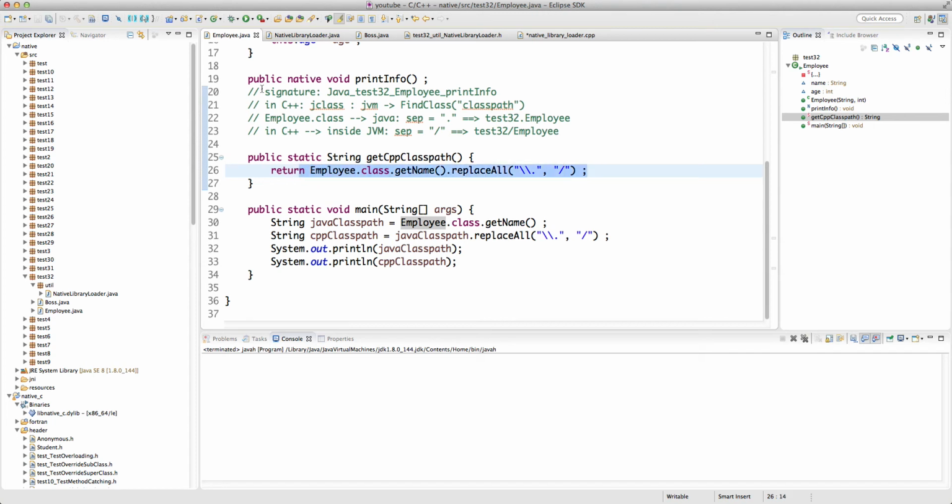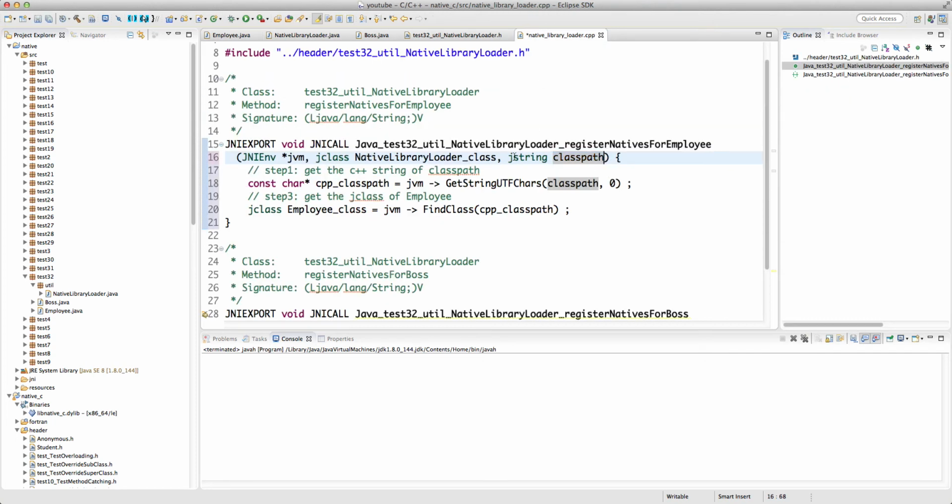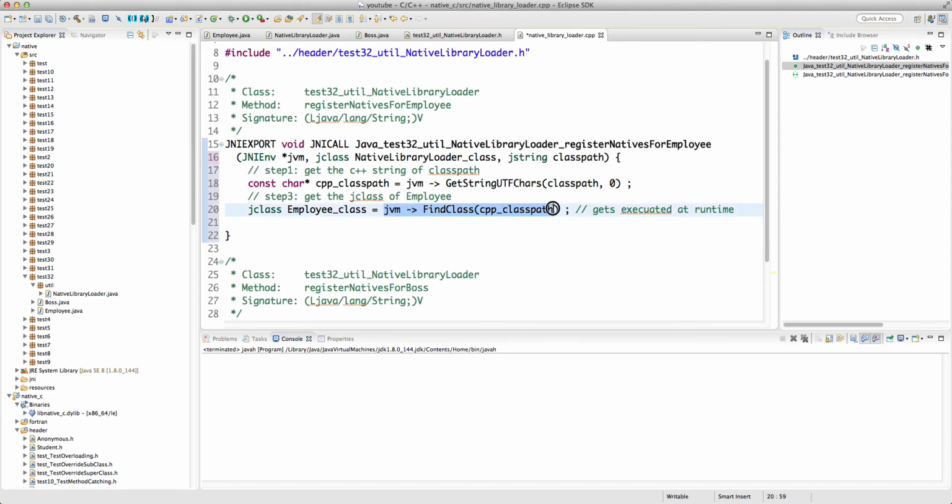And then when we call this register natives at runtime, it gets that information that the class path has changed, the name of the class has changed, or it's been moved to another package, and it gets reflected here because this statement gets executed at runtime. This is the most important point, right? At runtime, we're asking the JVM to find it on the class path, and now this CPP class path reflects the refactoring, and the JVM has no problem finding it, right? So this was step two, and step three.